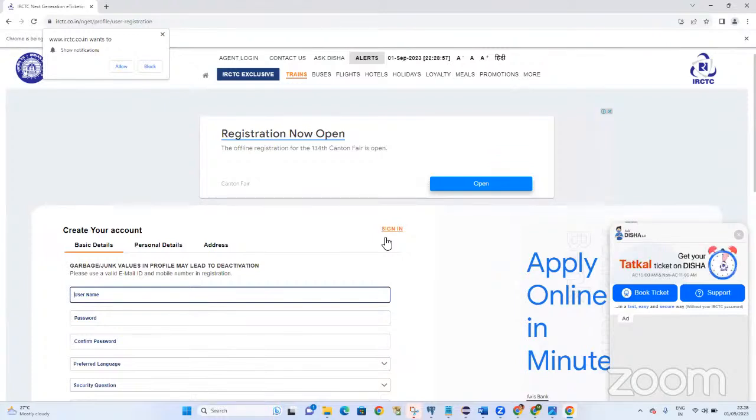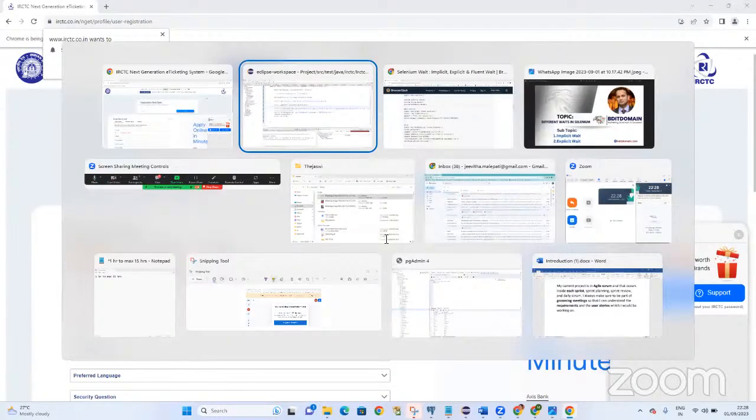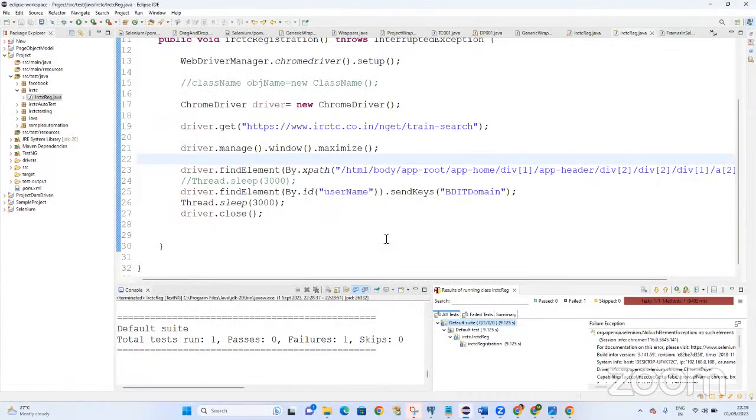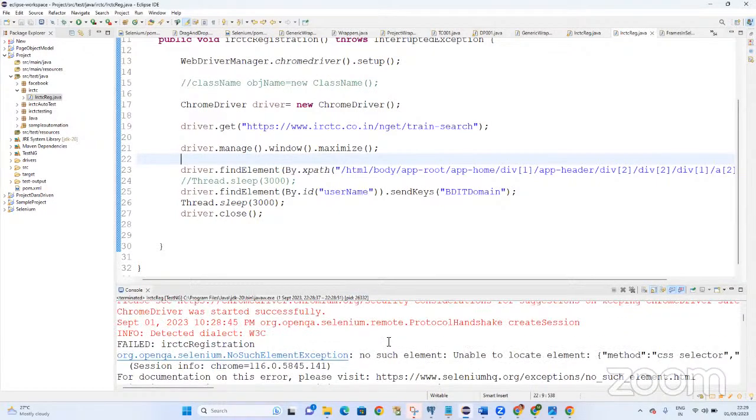It is not working because after clicking on register, it takes a little while to load the page. But our driver is going and checking for the ID username, and by then the page is not loaded. Obviously, the DOM will also not be loaded. It is throwing an exception, and the exception is NoSuchElementException. It is saying that with this ID, there is no element present in the page at the time the driver is searching for it.